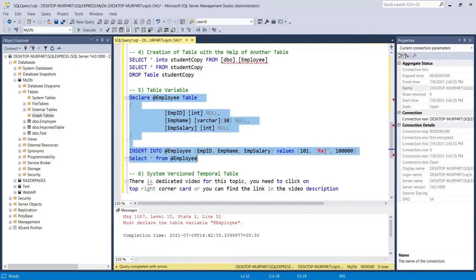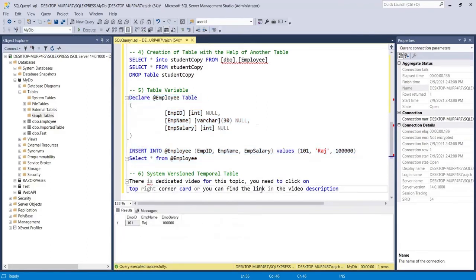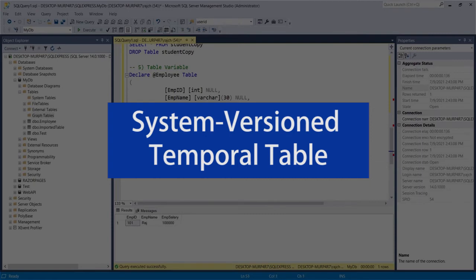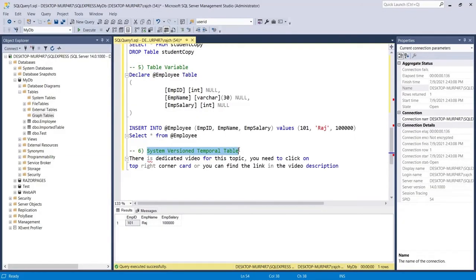So these are the 5 types of table you saw, and the last type of table is the system version temporal table, or we can also call it the history table. For this type of table I have already created a dedicated video, and you can find the card related to this video at the top right corner of this video you are watching right now, and you can also find that video link in the description section, which describes the system version temporal table very well.